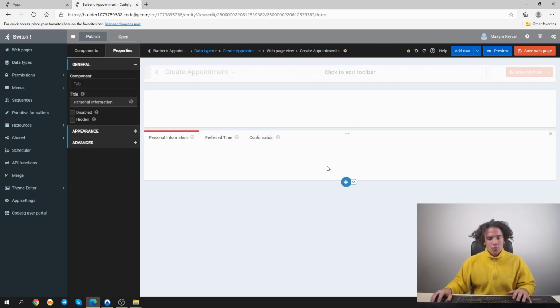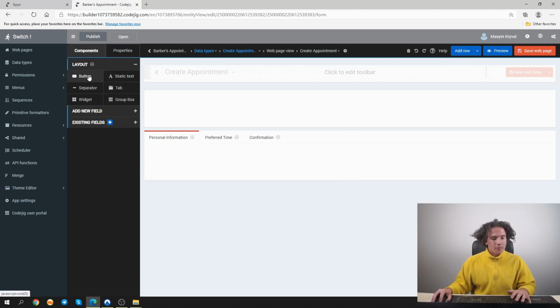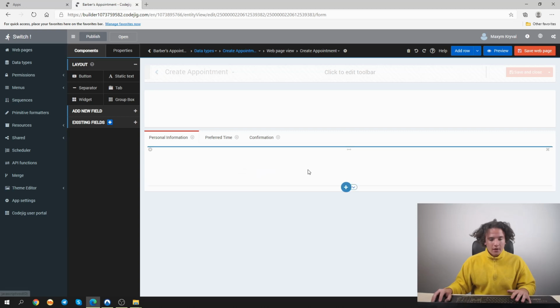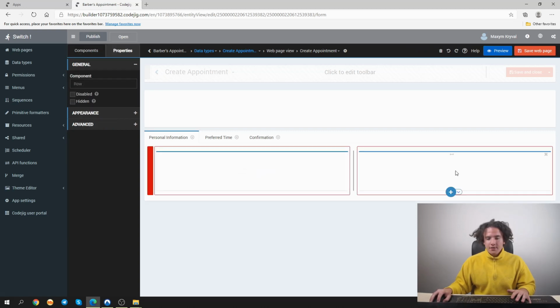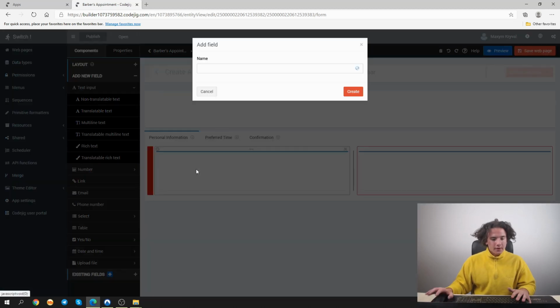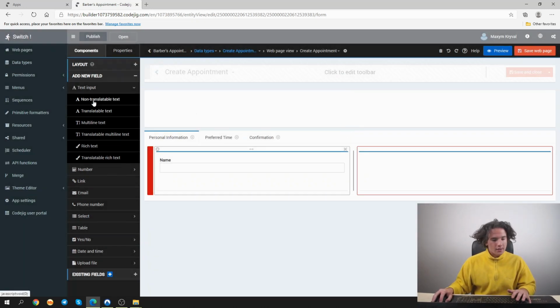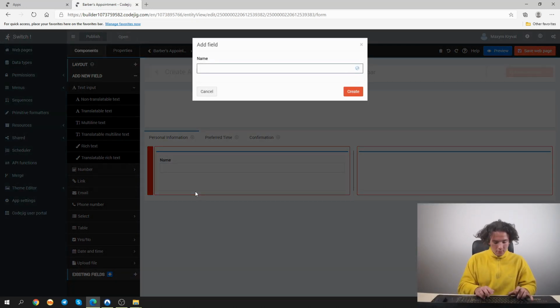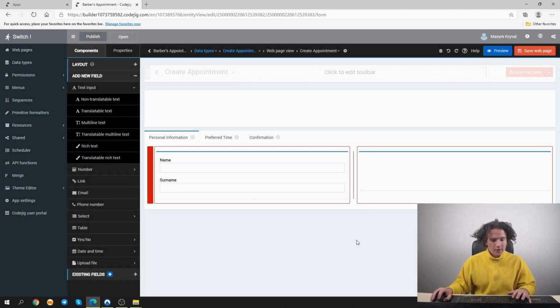Let's add some appropriate fields to our personal information tab. First, we add a group box, split it in two parts. The first one is going to be for the image, and the second one for our fields, and add the fields. The first one is going to be for name. The second one is going to be for the surname. Create. Let's move it right here.